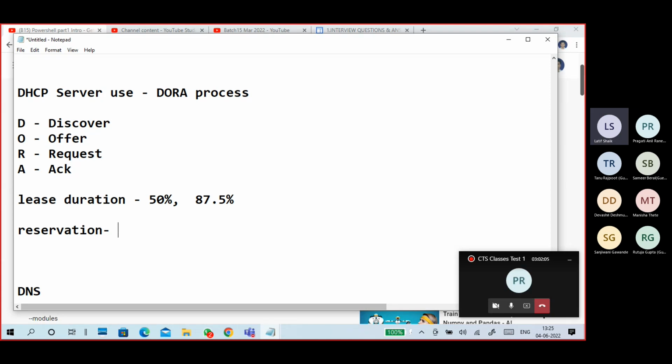So what is the reservation? You want to reserve an IP address for a particular client. So the client will always get the same IP address, irrespective of the lease duration. So reservation means for a particular client or a particular device or a particular PC, we can reserve an IP address for that one.